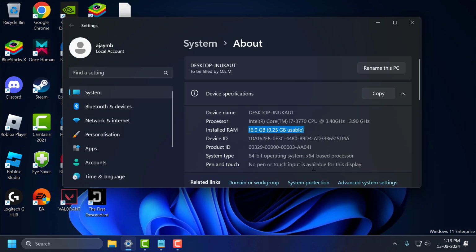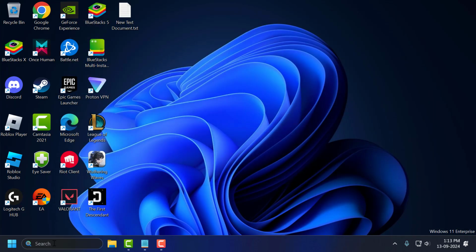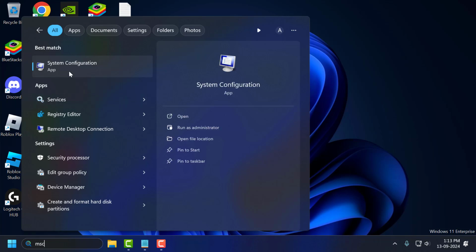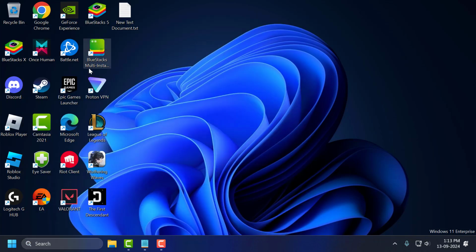Today we are going to see how to fix a computer not using all available RAM and make your RAM fully usable in Windows 11, 10, 8 and 7. Let's fix it, guys. You just need to close stuff here and go to the search menu and type msconfig. System Configuration comes up, click on open it.